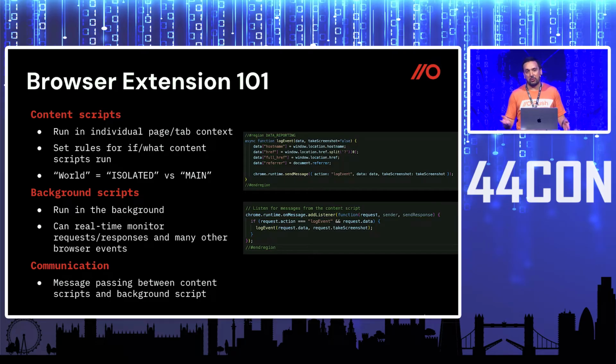I can't teach how to use browser extensions, or develop browser extensions rather, in one short part of a talk. So this is like a 101 of a 101. But the most important concepts to understand are these three things. First of all, you have content scripts. If you make an extension, you can write JavaScript in a content script, and you can define if and when you want that JavaScript to run in a page.